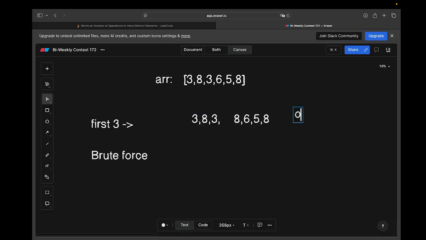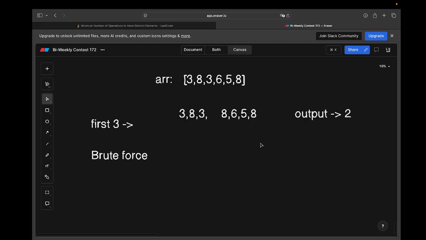In this example, the output will be 2, because we have removed two consecutive groups of three elements. So in this scenario, we require two operations to achieve an array which contains distinct elements, right? So the brute force is quite simple. Remove the first three elements, then check the rest, then again remove three elements, then check the rest. But we are doing the same thing again and again. In the worst case, it's going to be O(n squared), because every time we are iterating over the array.